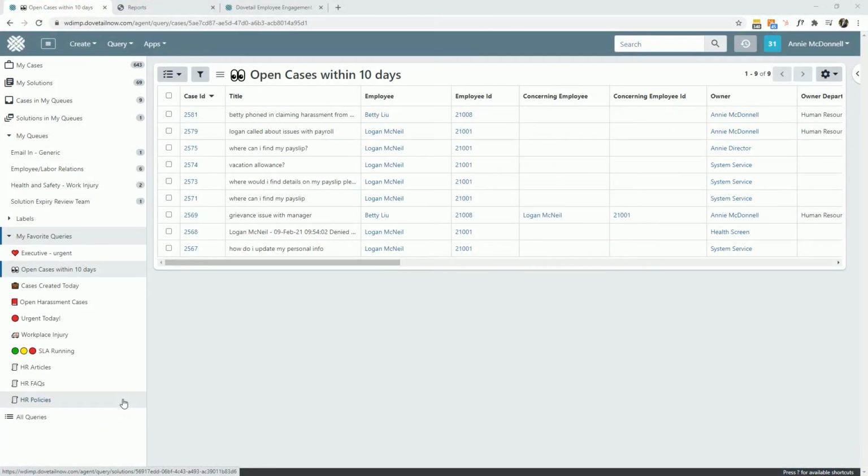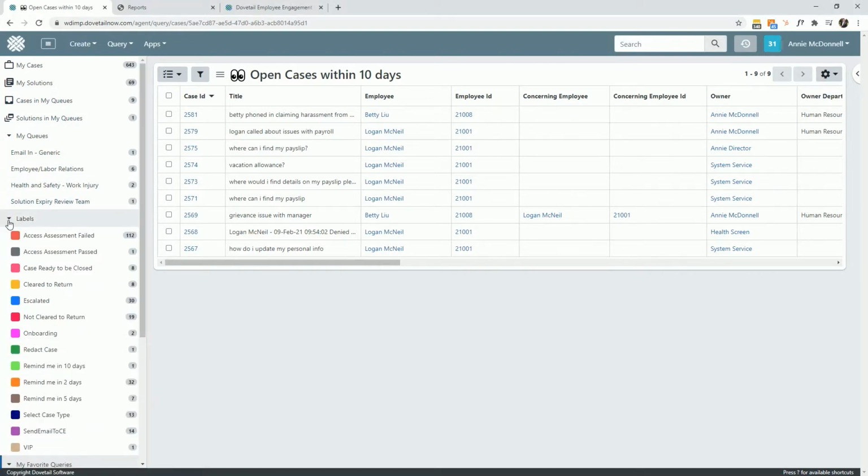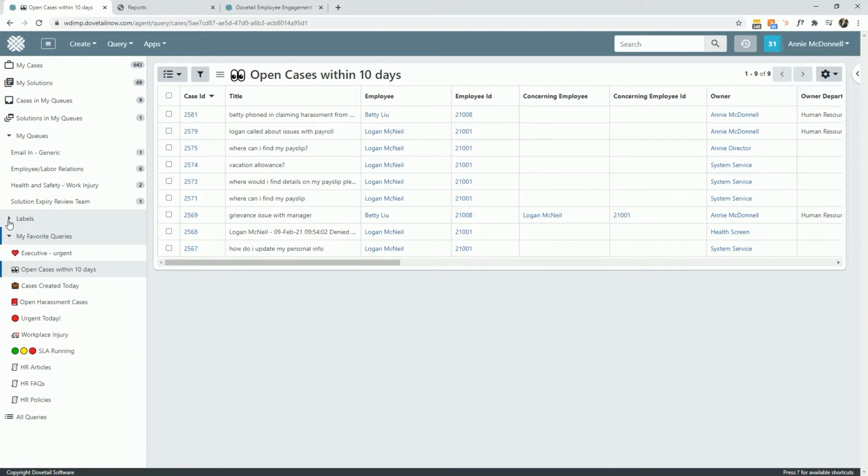Okay, before we look at creating a new case on behalf of another employee, let's first look at the HR Console. Now, this is the home page for the HR user using Dovetail. They'll come into this screen and they'll see on the left-hand side what we call the table of contents. They can see all of their open cases they own, cases that are in queues. They can see all of the queues they're a member of. They can see labels. These are colored labels, allow you to classify the cases. They can see favorite queries, and then they can click and see all of the queries they've created.